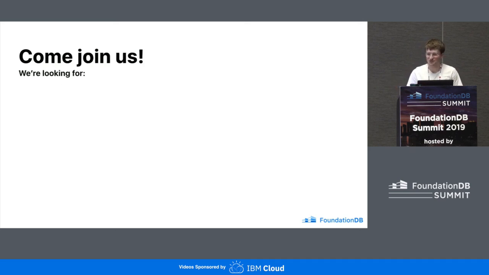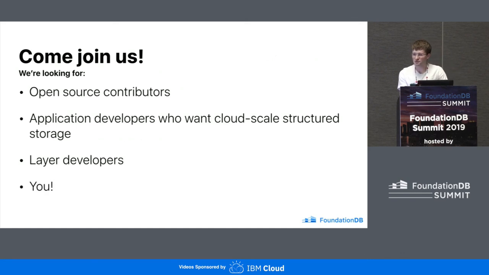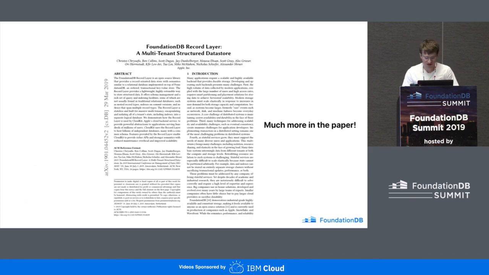So, this is the call to action. We hope you come join us. We're looking for open source contributors, application developers, layer developers, you. There are a whole bunch more details. We had a paper in SIGMOD Industry this year, so you can find that anywhere you find papers.